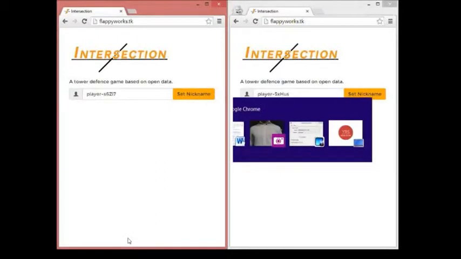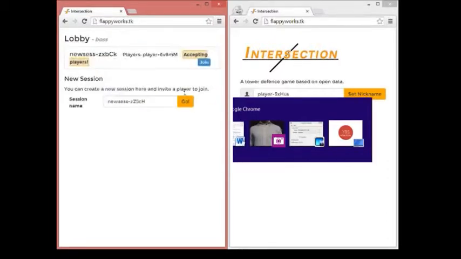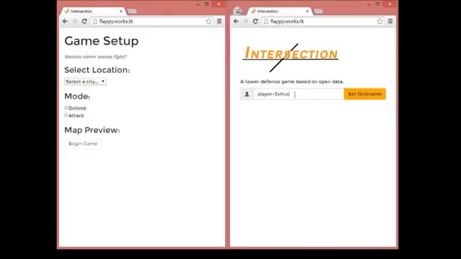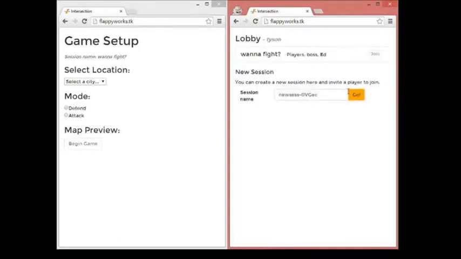So now I'm going to do a quick demo. Imagine these two browser windows are separate computers belonging to different people. If I set a nickname, boss, now it's going to open the lobby. There is a session open, but I want to create my own session here. Now I'm going to sign in here with the other window. Okay, so someone else has joined my session.